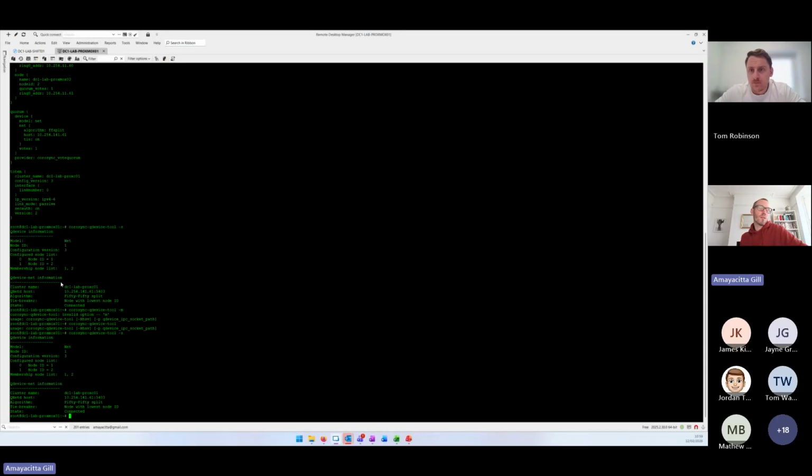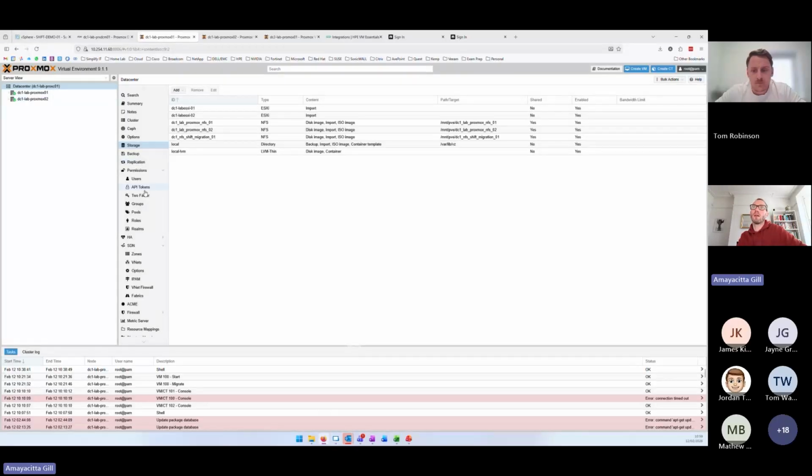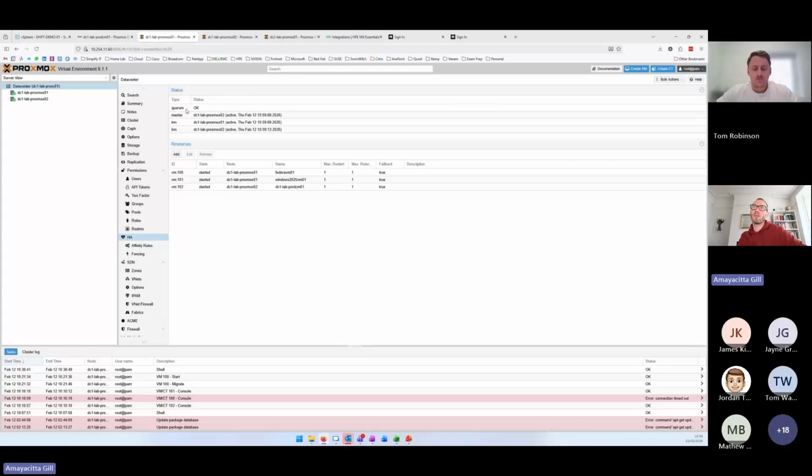Yeah, it does have a concept of what's called fencing. A lot of this stuff I can see over here as well. If I go here, HA, I don't quite see as much. You can see here, quorum's good. I don't see the Q device. Do I see that? I don't see the Q device in here, which is interesting. But you can see I've got general quorum good.